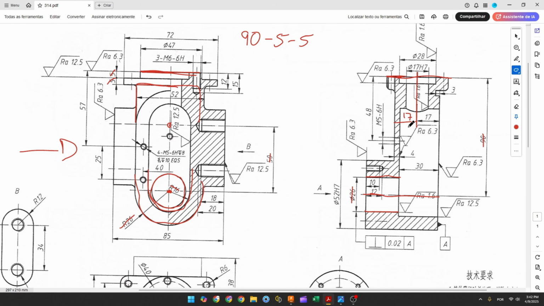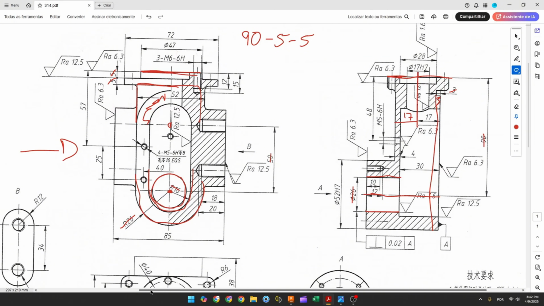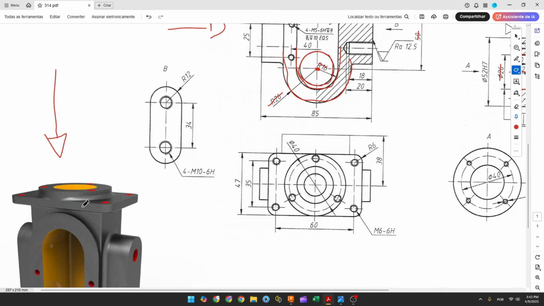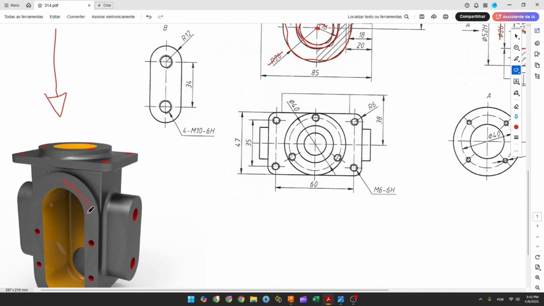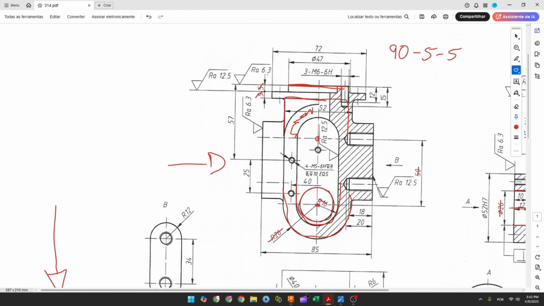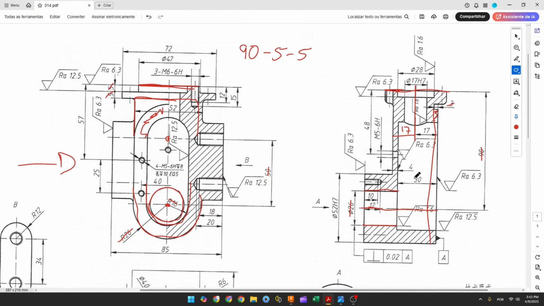Okay, but in this side here we need to remove this area here with 3 millimeters, because this area here is the area between these two slots. Let me show you here in the 3D model. Is this area here. Okay, so in this extrude we need to remove this. So in one side is 17 millimeters and in the other side is 17 millimeters minus 3.